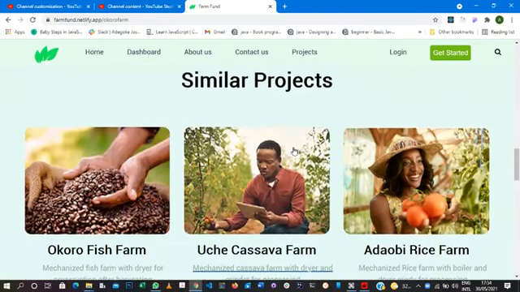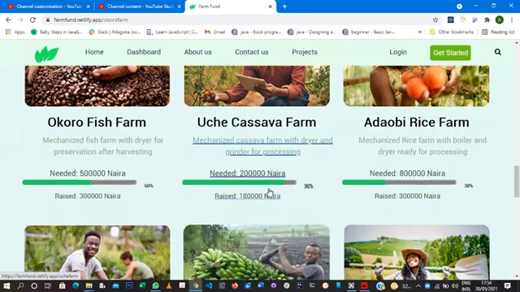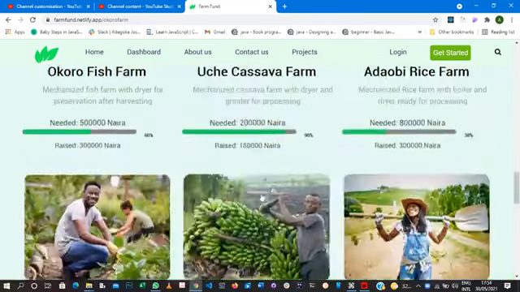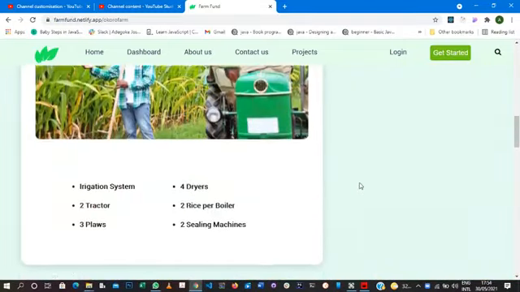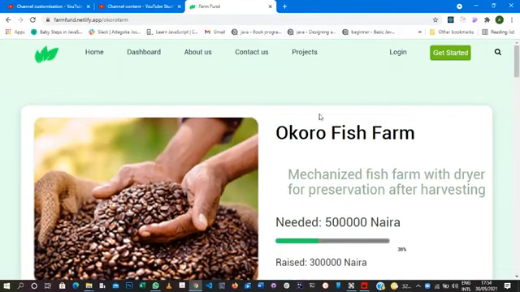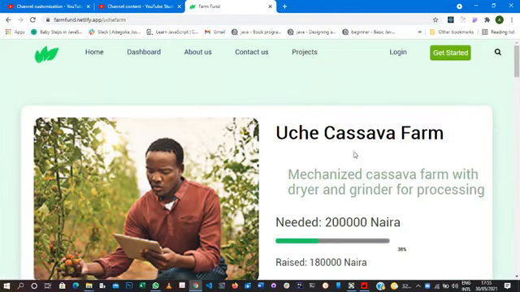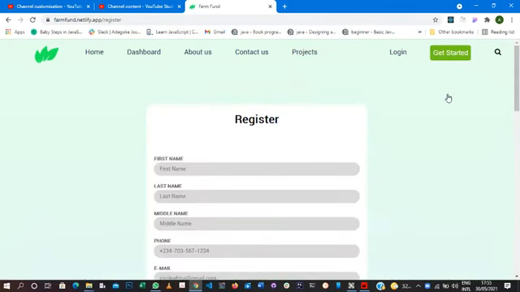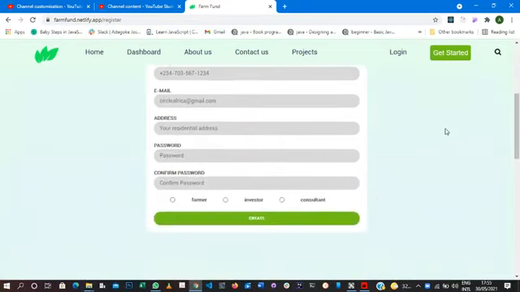component. Then you have similar projects that will still give you every other project in the app, or every other farmer per se in this project. It is the same with every other person, Uche Cassava Farm, and so on. Apart from this, you have a platform to sign up: sign up as a farmer, sign up as an investor, or sign up as a consultant.